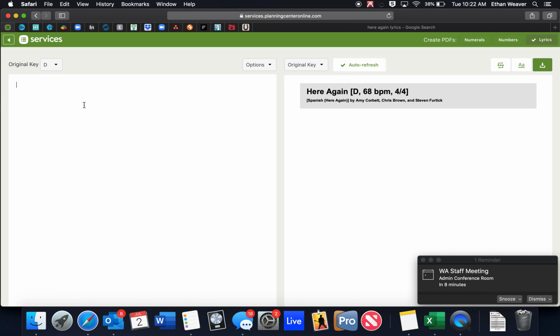So there's that. On this left-hand side, this is the part that we're going to be editing. This is where we're going to be making the chart. On the right-hand side here, this is just showing what the final product is going to look like. So as we make the chord chart, it's going to refresh, update over here. And you'll see in a little bit why the two don't look exactly the same, but this here on the right-hand side is what's going to be the final product.